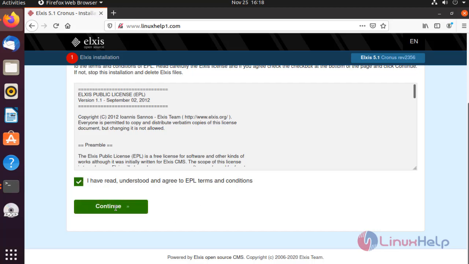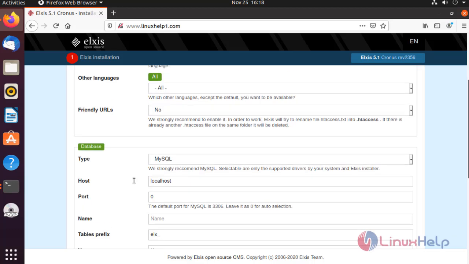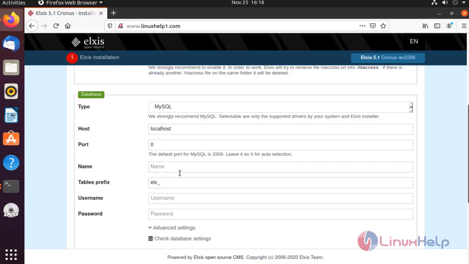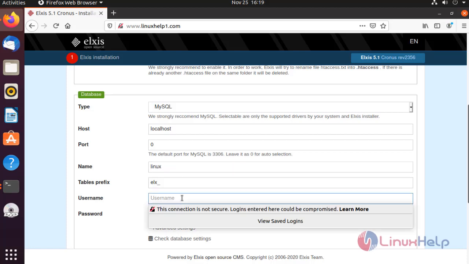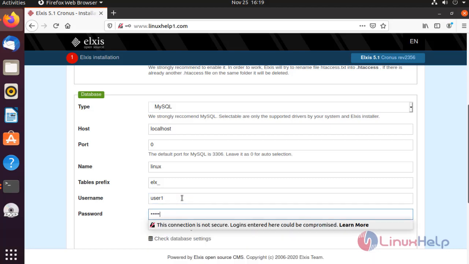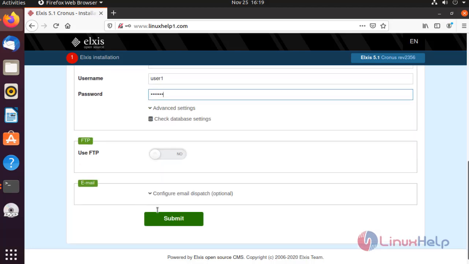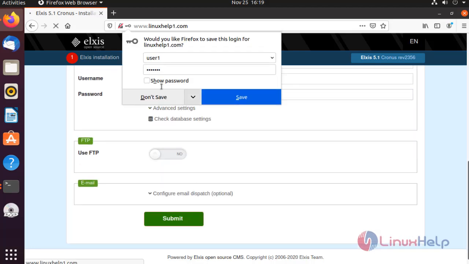Check this box. Continue. Type the name. Type username, password. Submit.